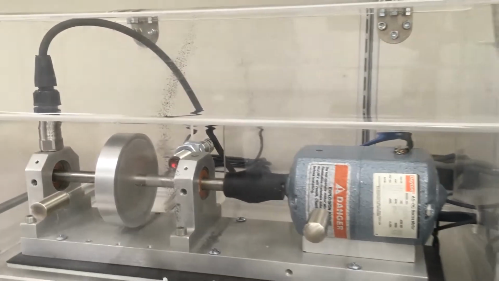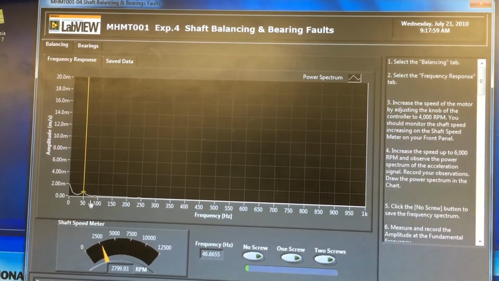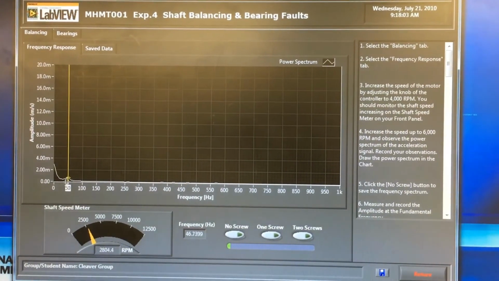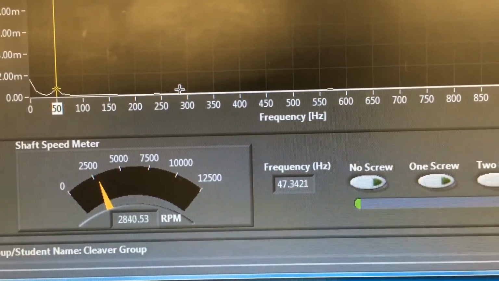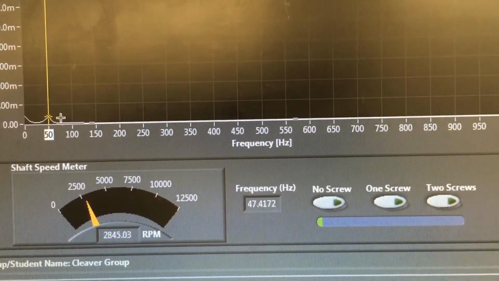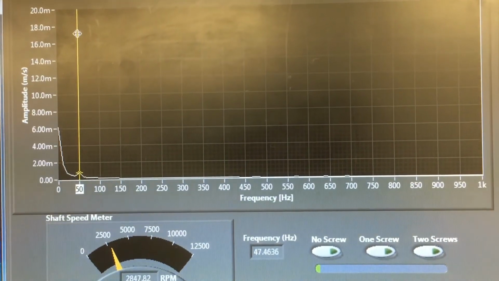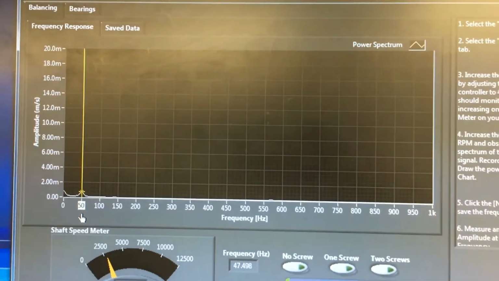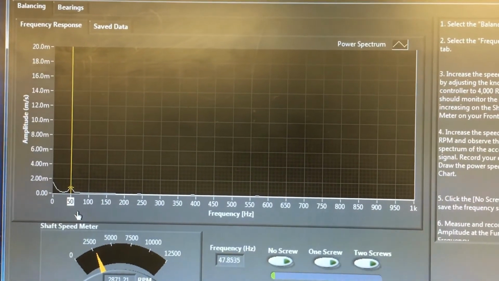Good. If we look at the screen at 4000 RPM, we can see that the frequency has a peak at 50, and almost the rest is zero. We don't have any other frequency, only one peak at 50, as the yellow line indicator shows the frequency number, 50. Basically, we will now stop the machine.